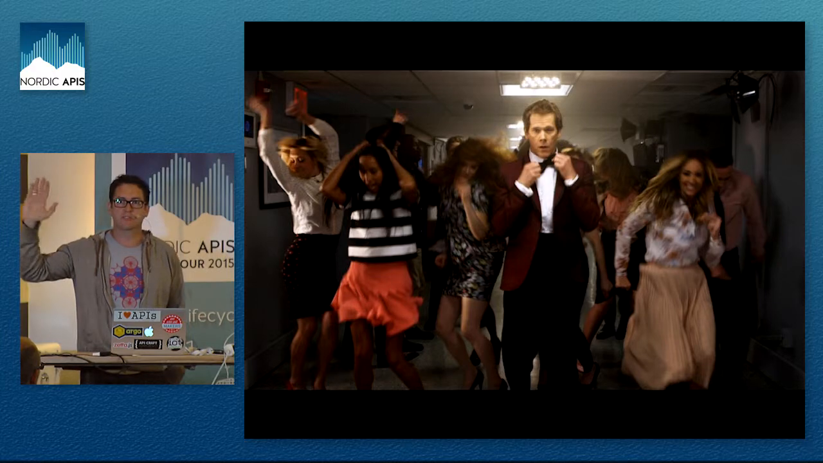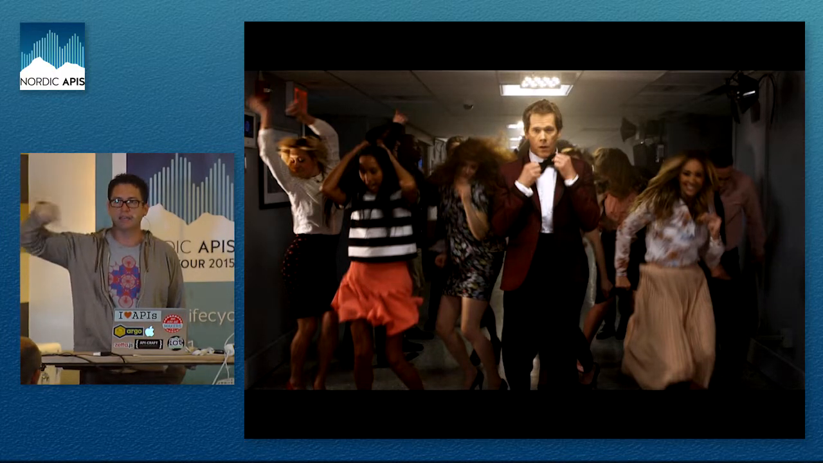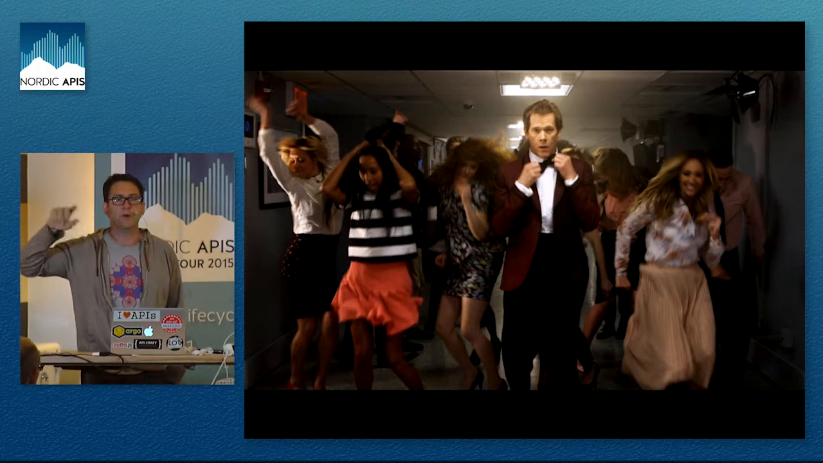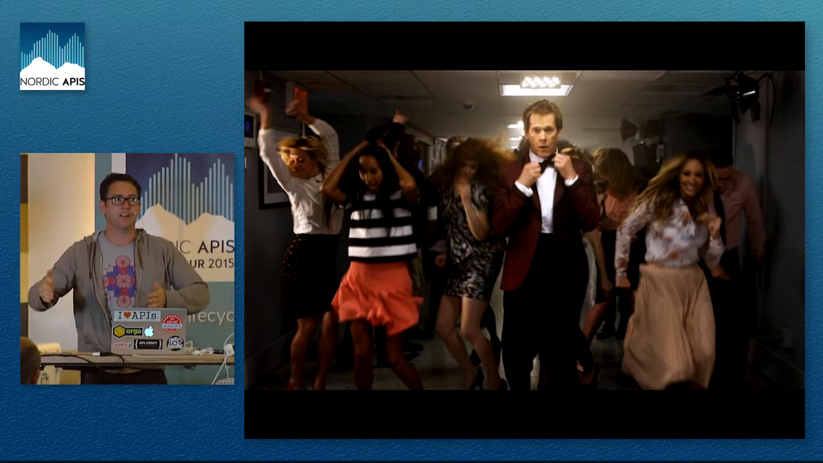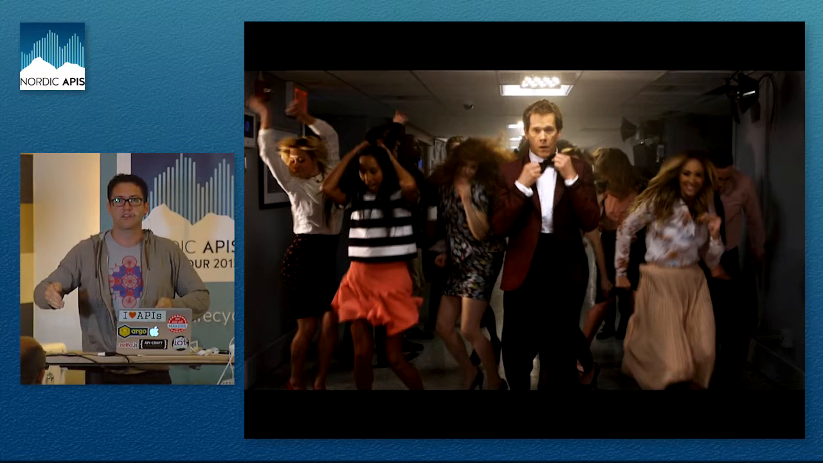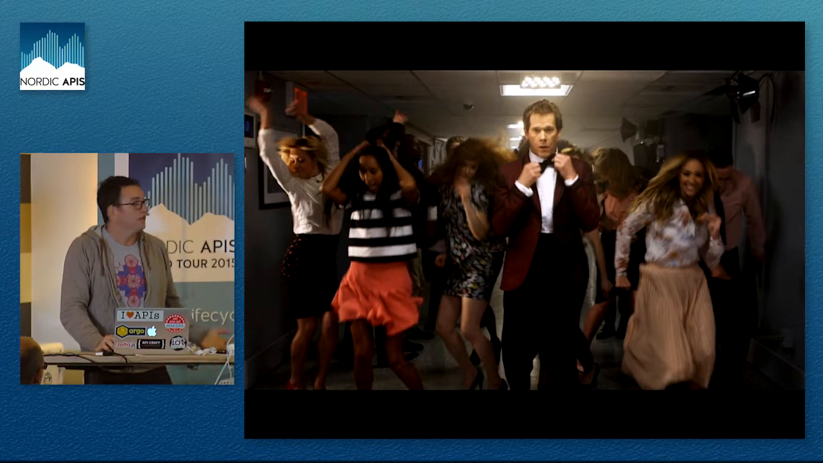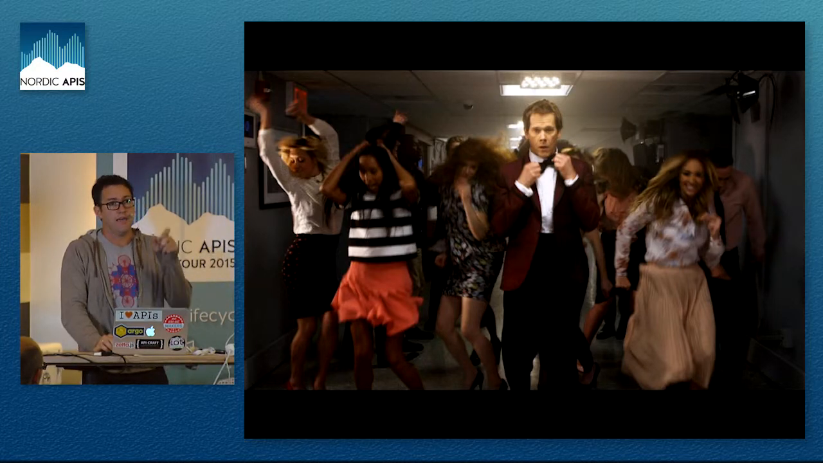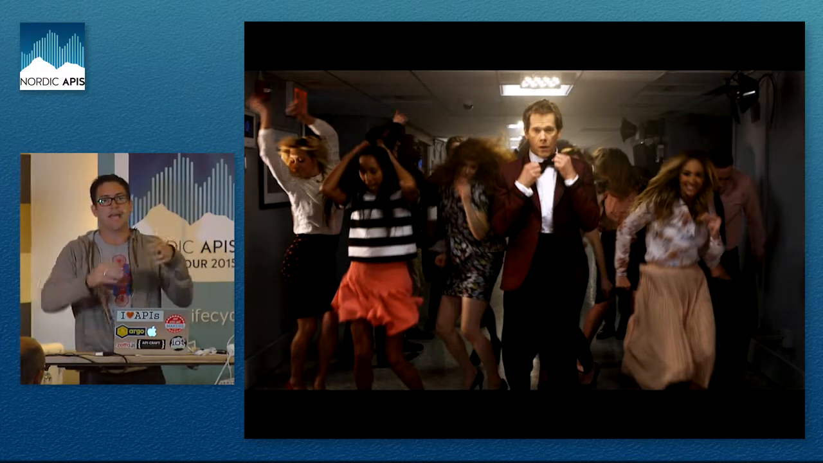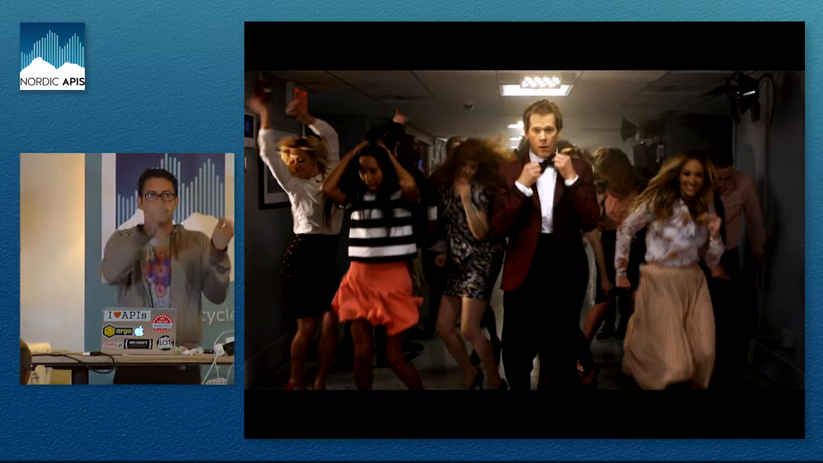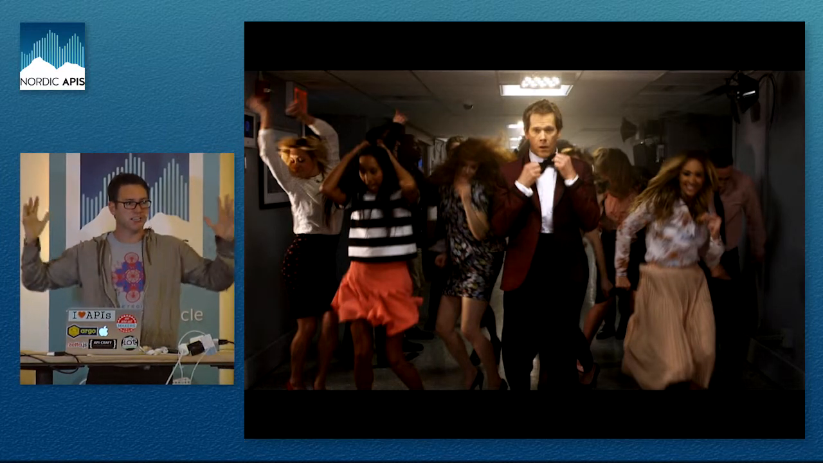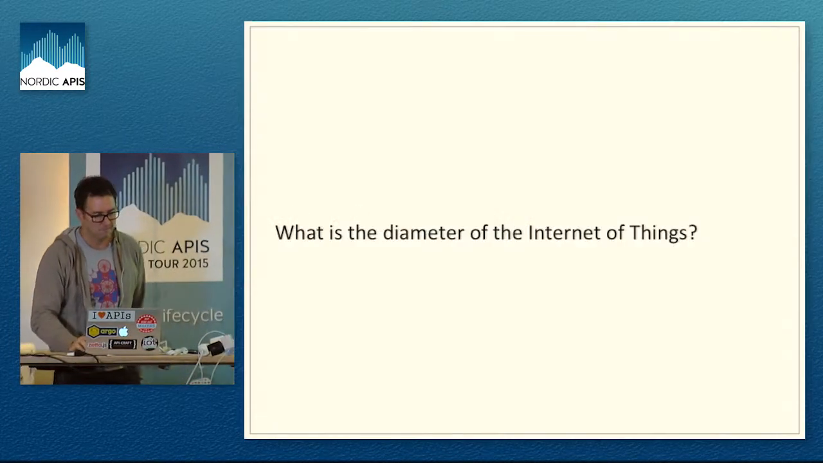Has anyone heard this before about how many degrees of separation Kevin Bacon is from any other actor? Does anybody know what field of mathematics that comes from? Graph theory. Who said that? Okay, beer for you later. Thank you. Graph theory, right? So in graph theory terms, you frame that problem as what is the diameter of the graph, which is like what is the average distance between any two nodes in the graph. It kind of gives you a sense of the width of the thing.